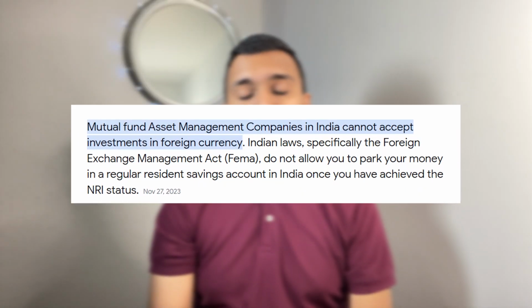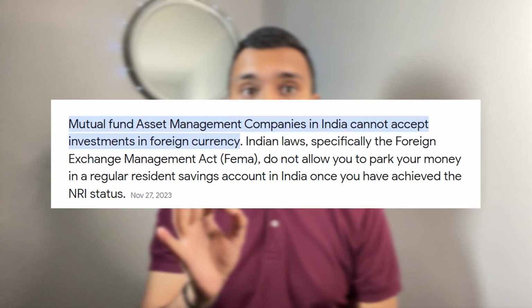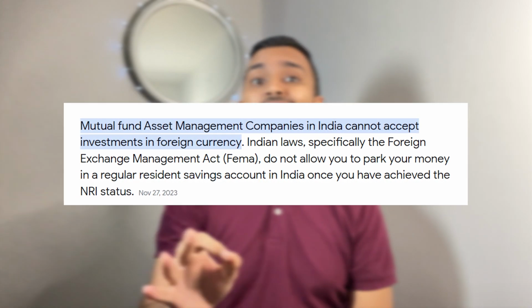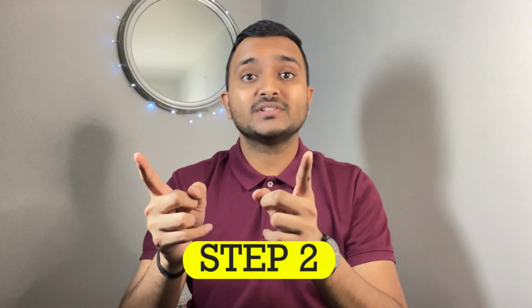You might also wonder if you can directly pay from your foreign bank account to the asset management companies or mutual fund houses in foreign currencies. Then unfortunately the answer is no. You must have an Indian NRE or NRO account to convert your foreign currencies to Indian rupees. Now let's jump to the second step.